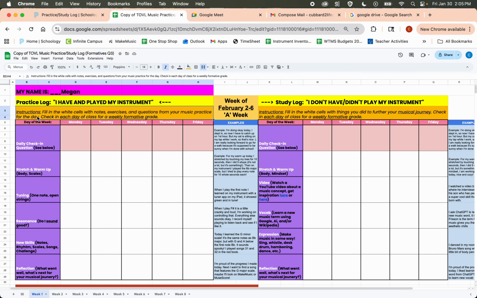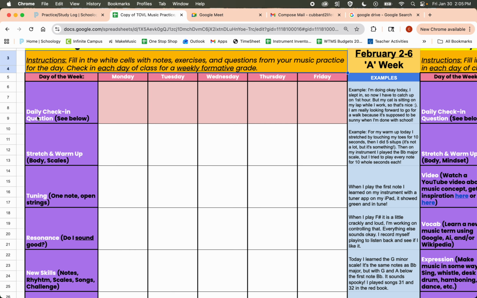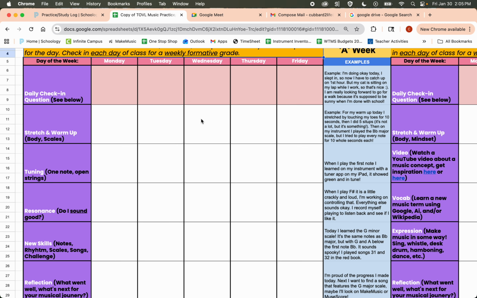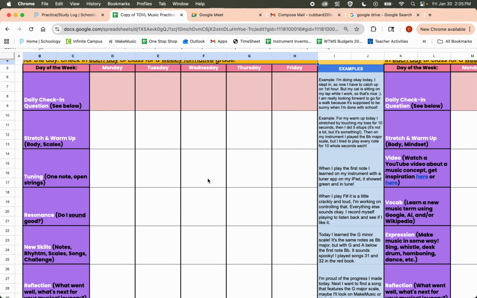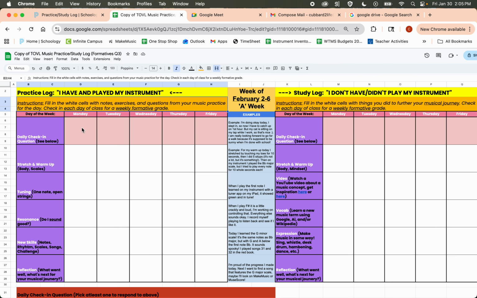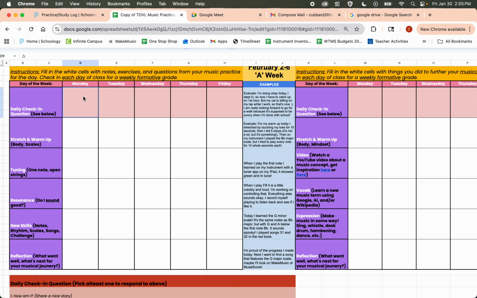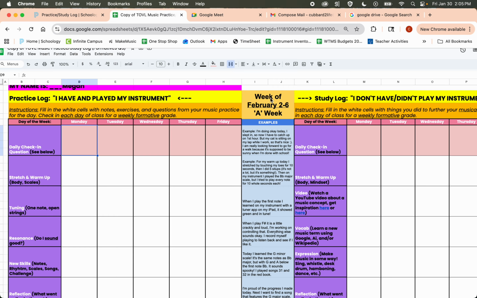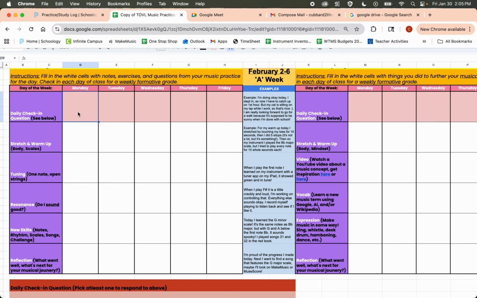So instructions for the left side here. Let's say you have your instrument. It says fill in the white cells with notes, exercises, and questions from your music practice for the day. Check in each day of class for a weekly formative grade. So you're going to fill this out and turn it in every week so that I can keep track of your musical journey and monitor your progress here. So let's say we had an A day, and this is the week of February 2nd. So we're on Monday, February 2nd, and it's an A day, and I have band that day.